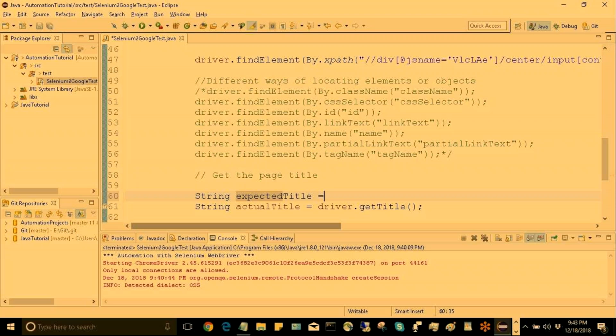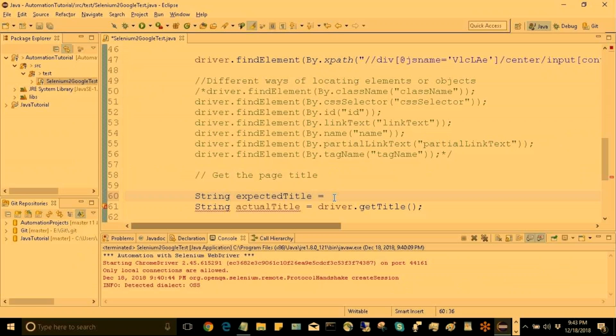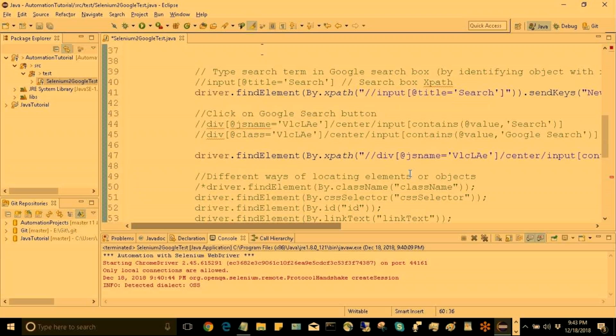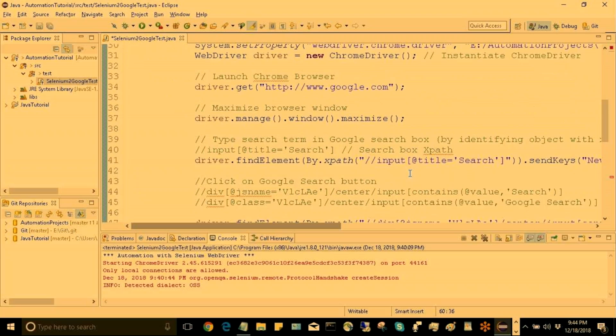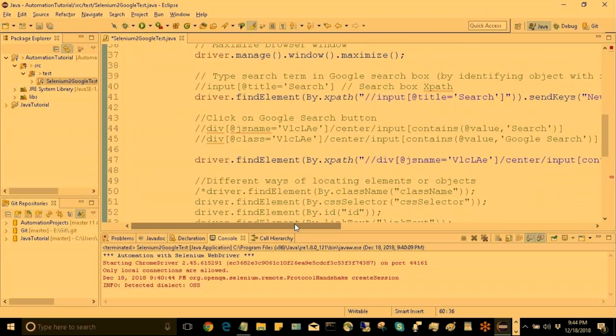The expected title comes from the business requirement, according to your SDLC, STLC, before you go through the business requirements. It says that when you type in the search box and click the search button, the title of the page should be the search term, followed by a space, a hyphen, a space, then Google search. So I'm going to set this in Java. I'm going to set the search term. Where is the search term? Search term is here.